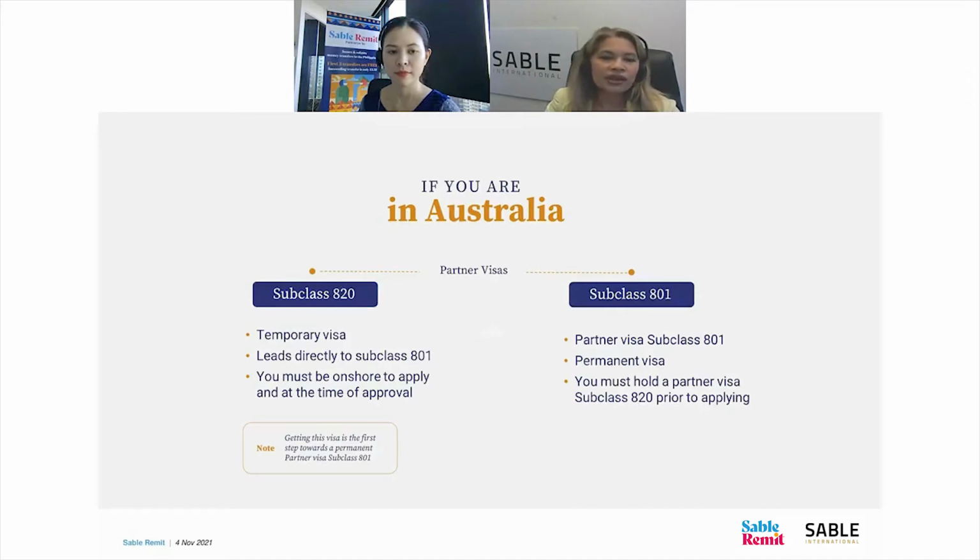So if you're in Australia, there are two types of visas. The first one is the subclass 820. This is a temporary visa that you'll first apply for. It will lead directly through to the subclass 801, which is your permanent visa application. So in order to apply for that, you do need to be in the country. And this is the first step towards your permanent partner, subclass 801.